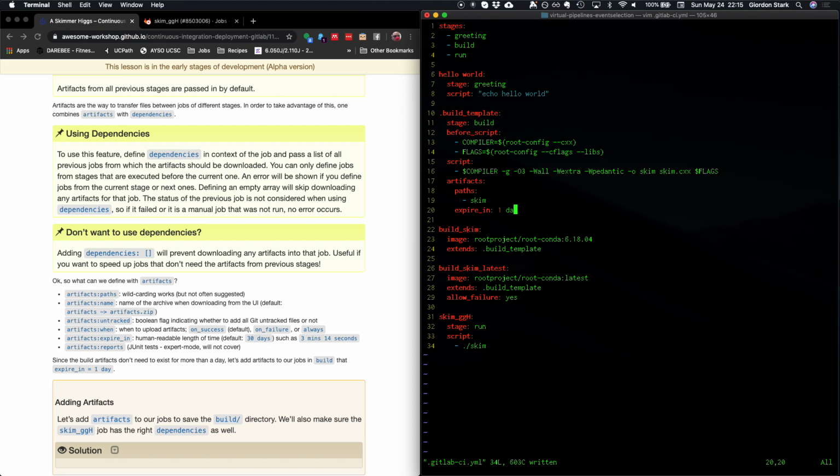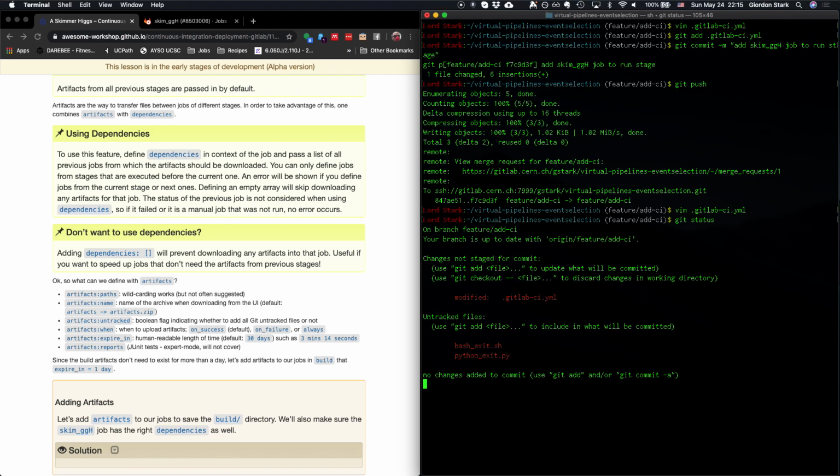So that looks good. Now the last thing we need to do is we need to tell skim GGH to only get the artifacts from build skim and not build skim latest. So we need to define dependencies or declare them. And we declare the build skim job as a dependency for skim GGH. Alright, so let's go ahead and do this.